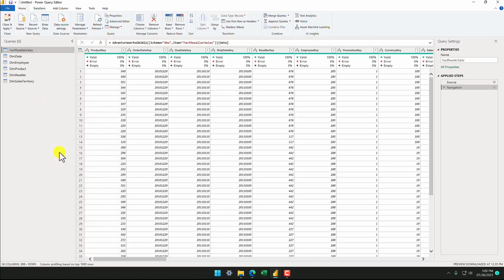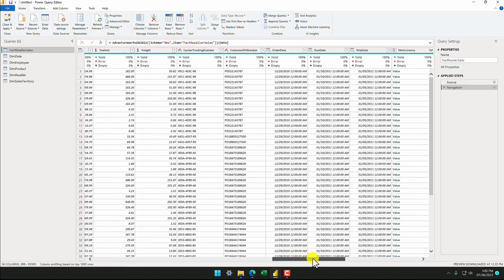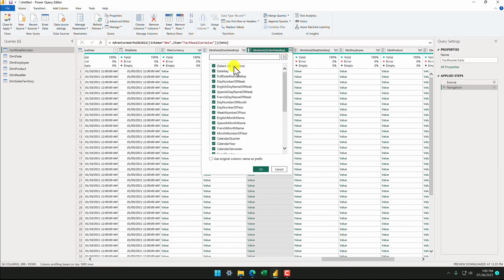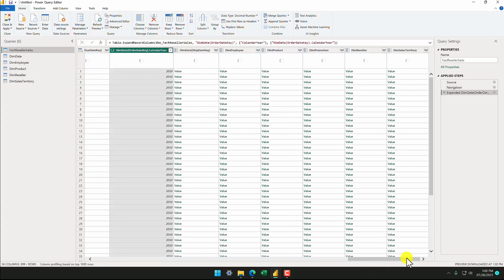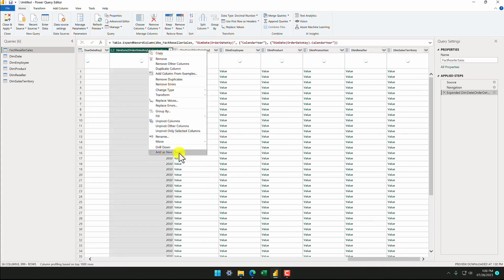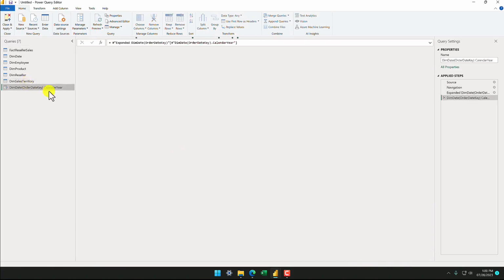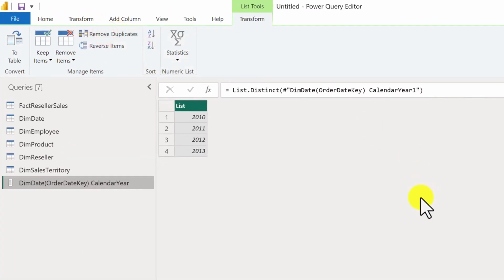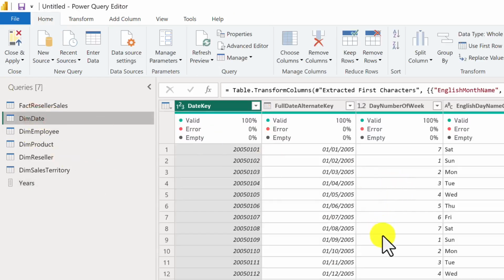To get a list of only the years that are in our Fact table, I'm going to scroll right until I get to our DEM date order date key column right here. I will expand this, unselect everything, and then grab the calendar year for our order date. I'm also going to tell it to use the original column name as the prefix. Once this is done, we have our column right here. I'm going to right click and say Add as New Query. Once it's in here as a list, I'm going to remove duplicates, and then I'm going to rename this as Years.